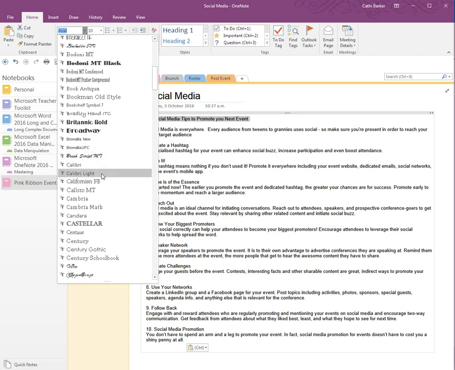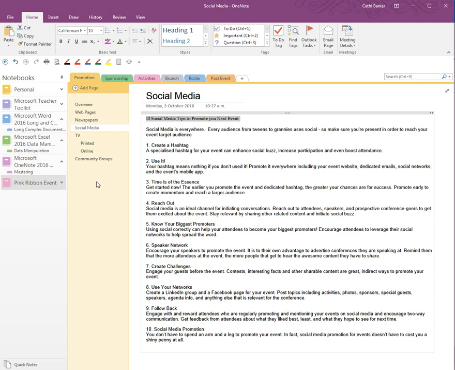Unfortunately, in OneNote, unlike other applications, as I roll up and down, I'm not getting a live preview of what the fonts look like. So I sort of just have to go by what's shown in here. So I'll choose Californian FB. So that's my font, which is my style of writing.